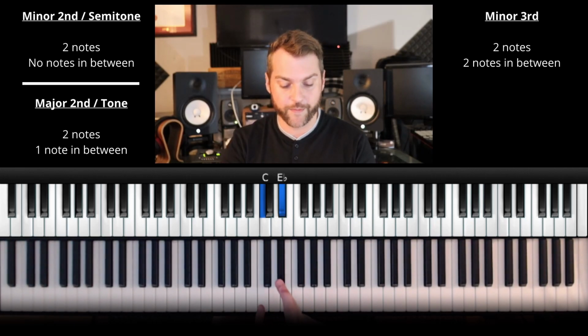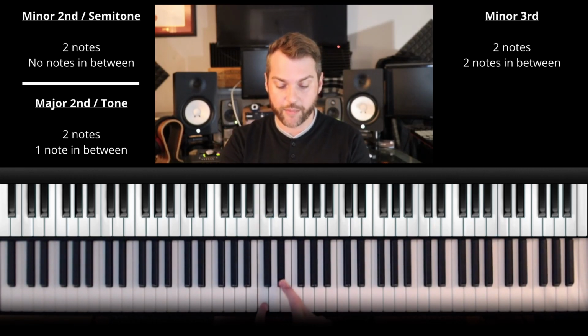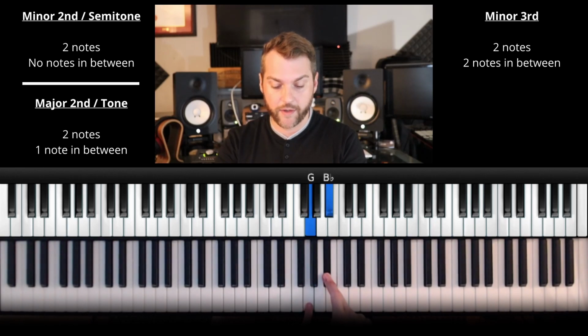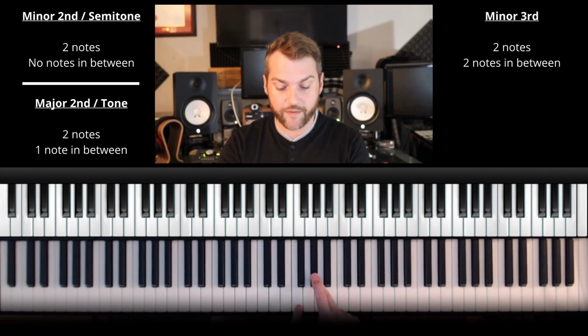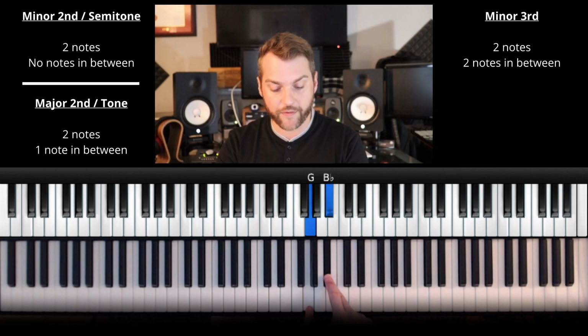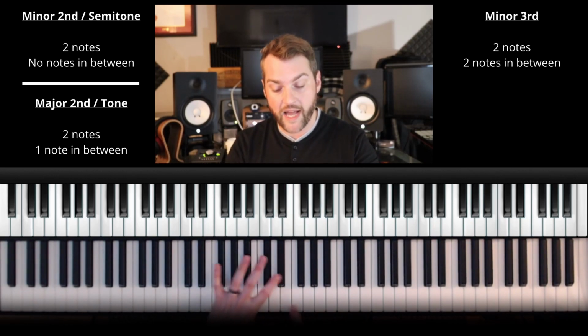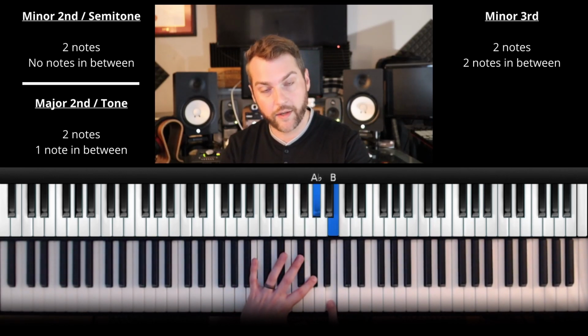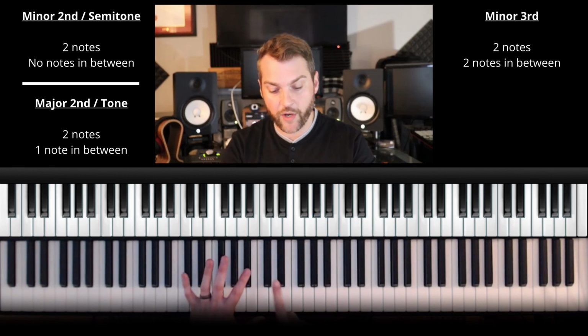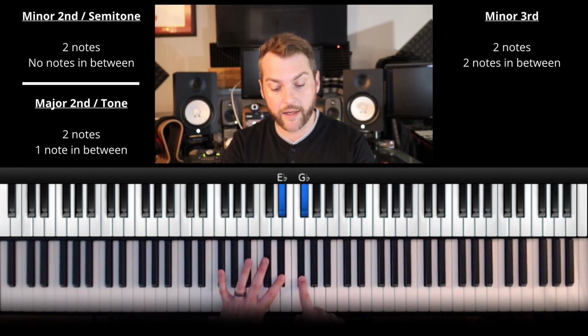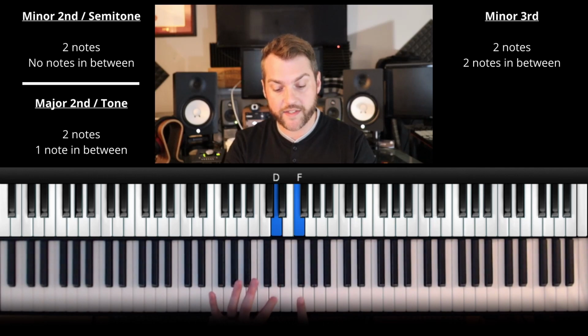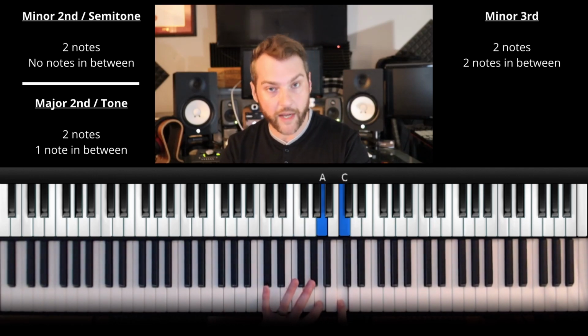So, minor thirds. Whites to blacks. There's 3 of them, C to E flat, F to A flat, G to B flat. We have a couple of black, white minor thirds. We have a couple of black, black minor thirds, as well as some white, white minor thirds.